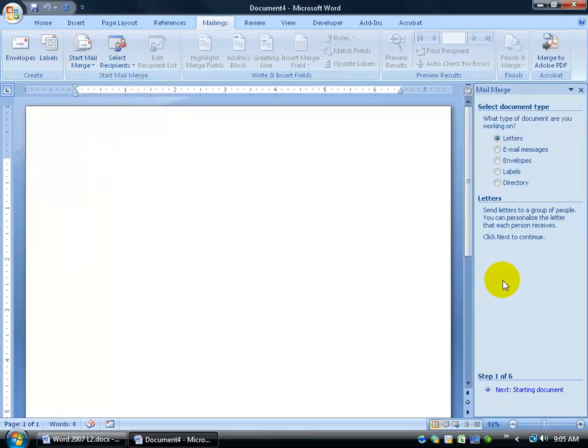Over to the left hand side it opens up a task pane, and it's going to ask us, well, what kind of document do you want to merge your data into or create? Letters, email messages, envelopes, labels, directory. So what I'm going to do is stay with letters here, and you can see down at the bottom of my task pane I'm on step 1 of 6. So when I'm finished with all 6 steps, I'll have my 3 clients in my database have 3 different documents, even though I'm only working with one.